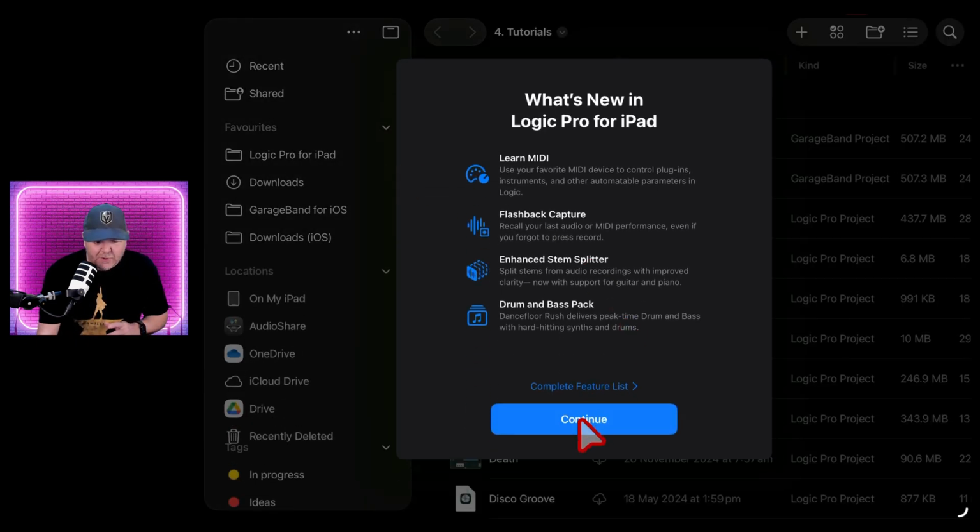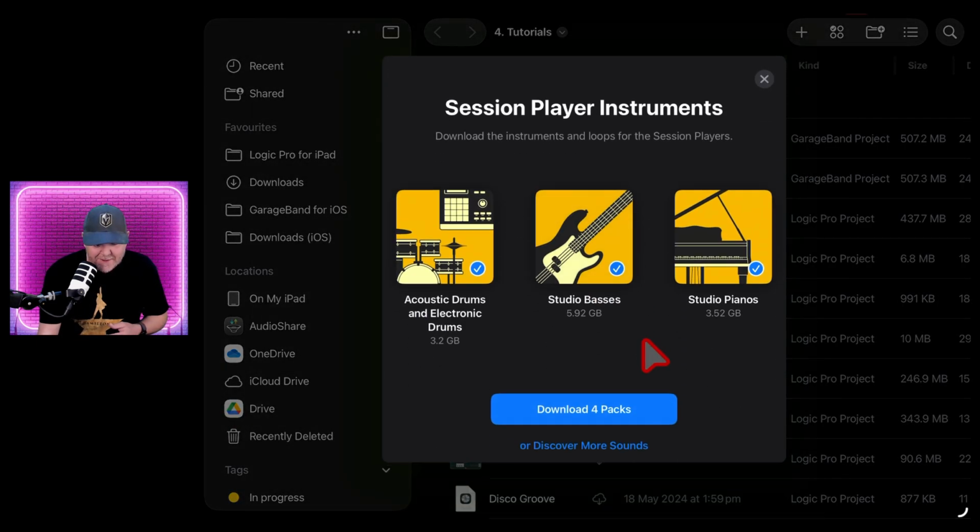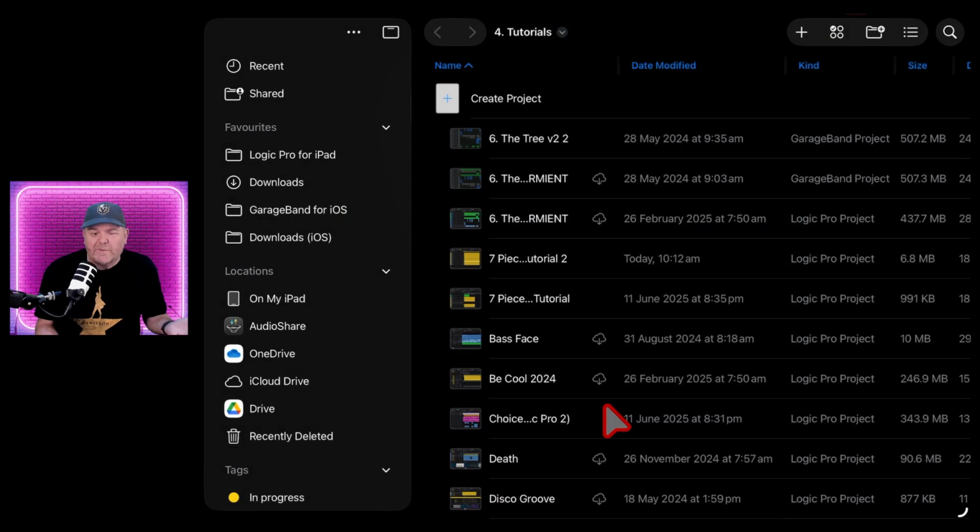Now, as I mentioned, there's not a whole lot of information there. Yep, there's what's new for Logic Pro for iPad. It's asking me to download the 4 packs again. It does this sometimes because there are updates to the packs, and instead of updating a little bit, it seems to update it all. We'll go with it for now.